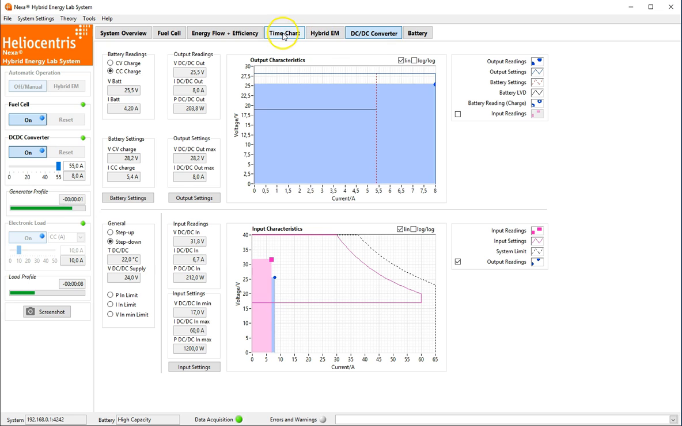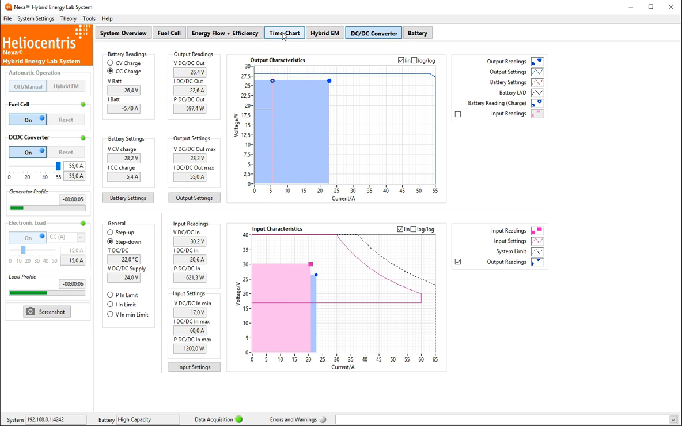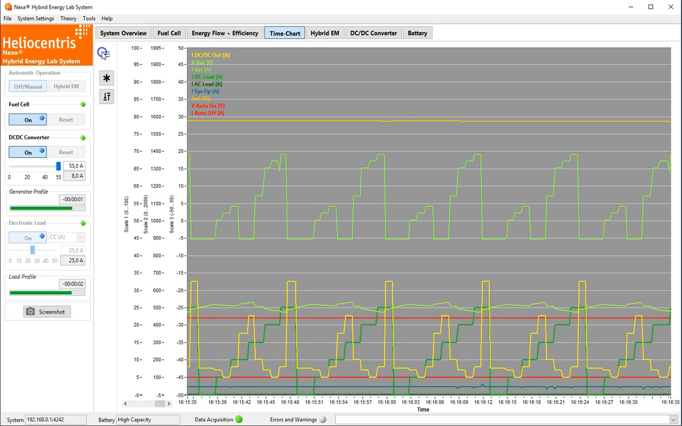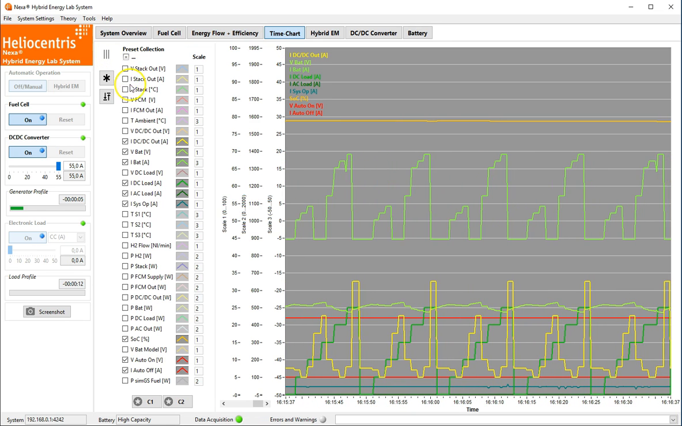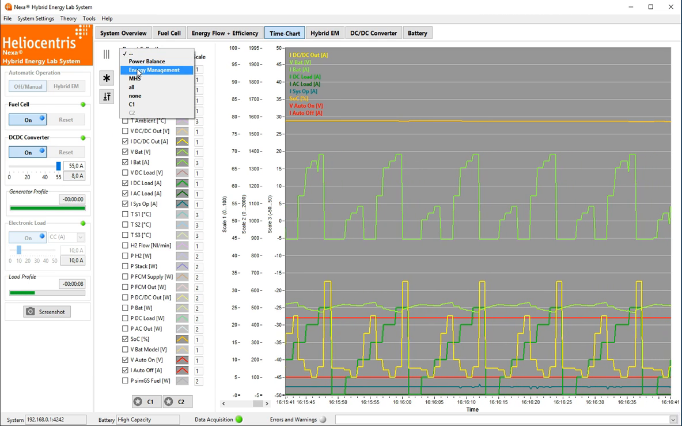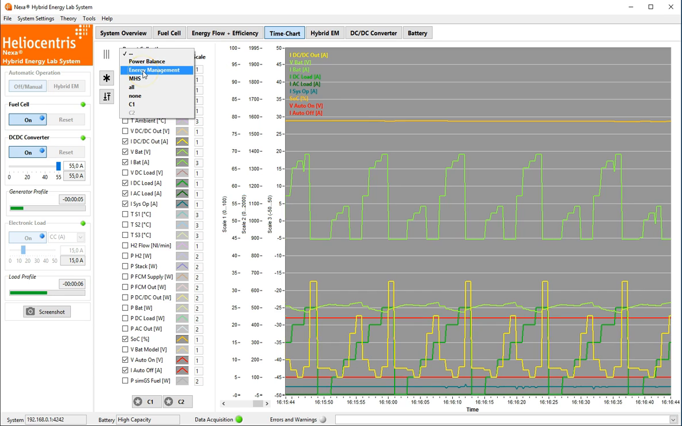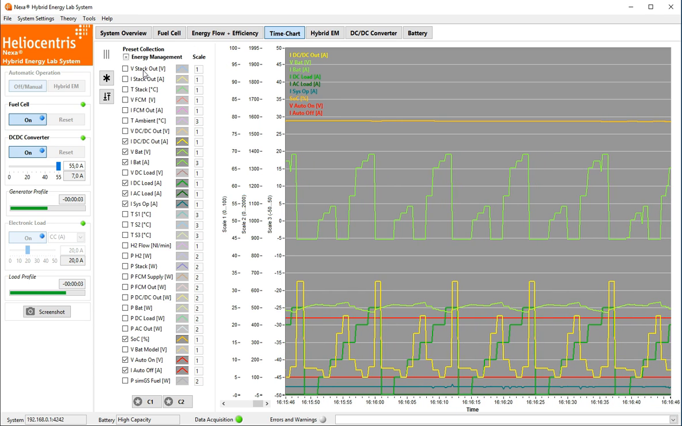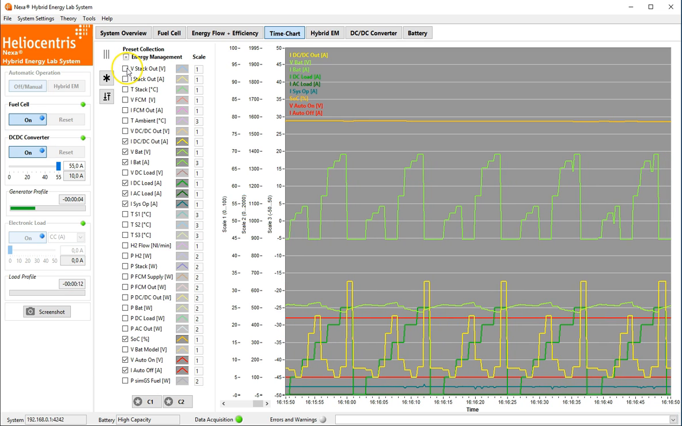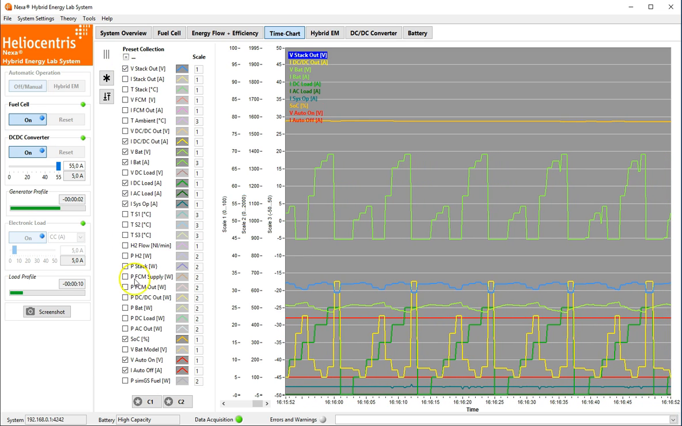Finally, let's have a look at the time chart, where the history of the data is displayed. The plots can be selected individually. For convenience, there are predefined selections for various fields of interest, like energy management. There are also two customer selections that are part of the preferences and therefore stored persistently.